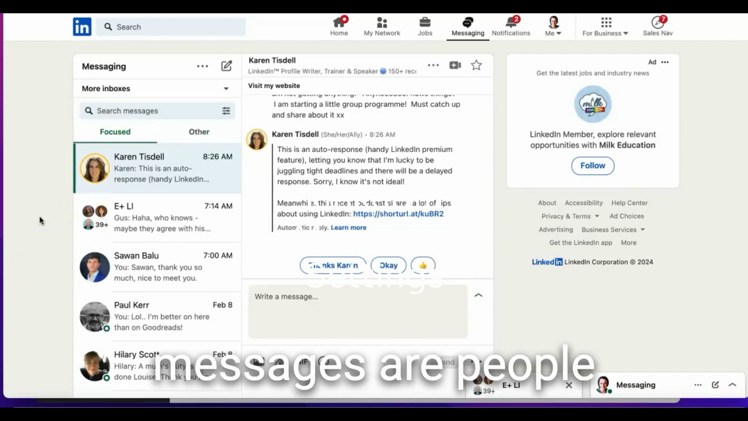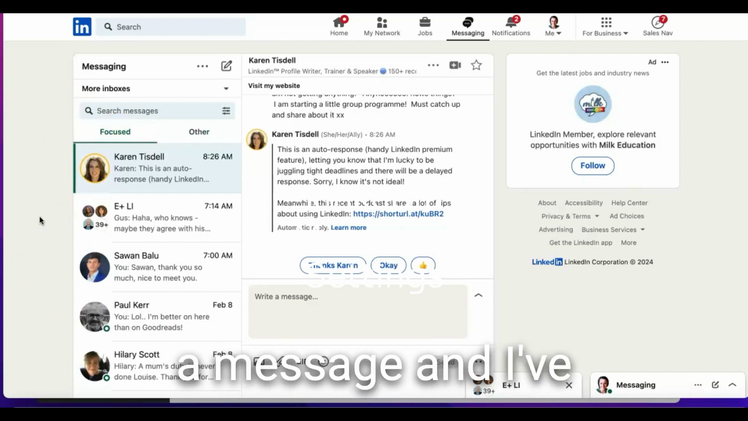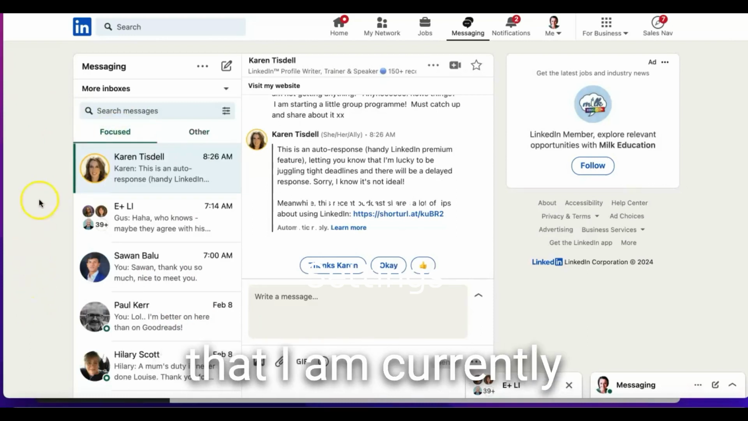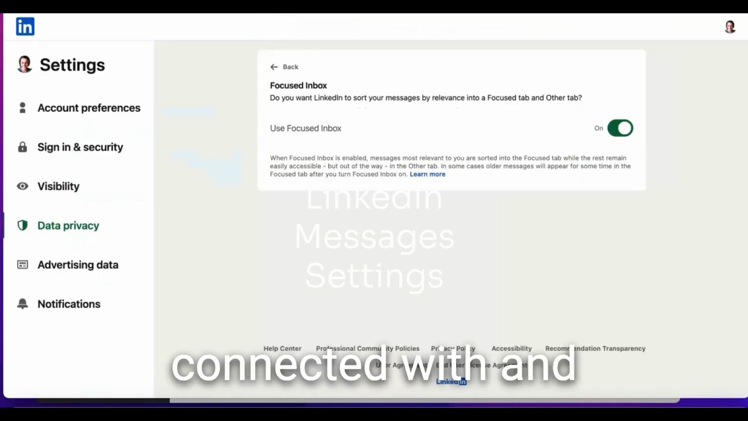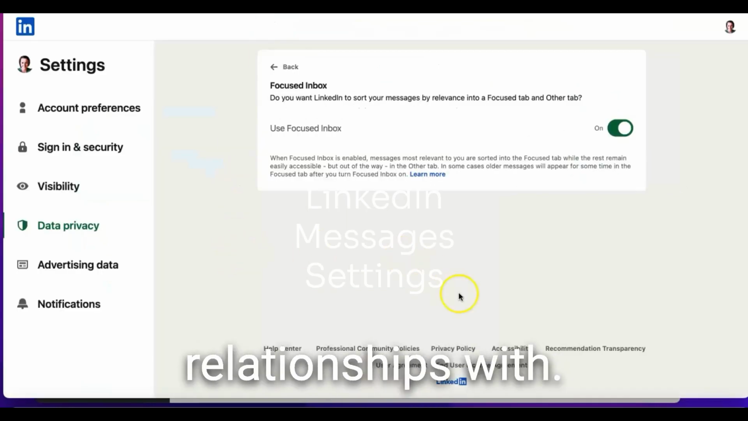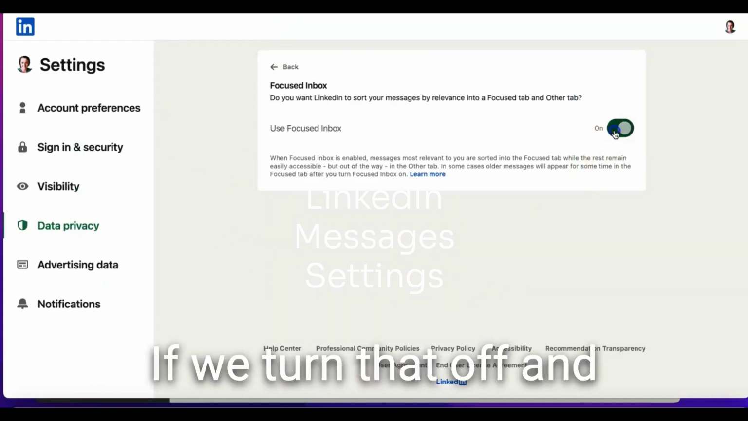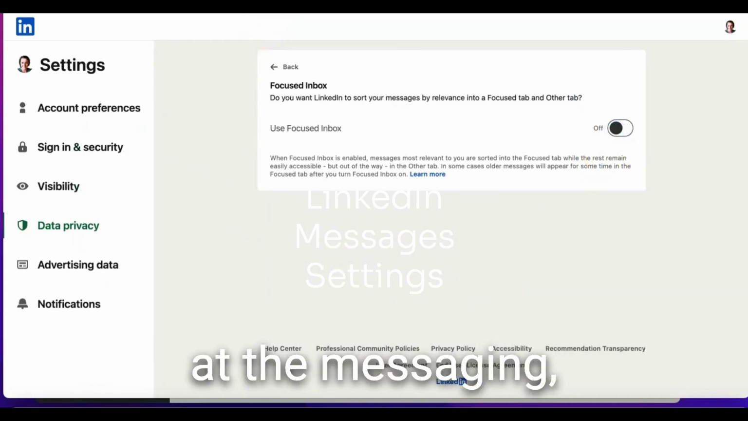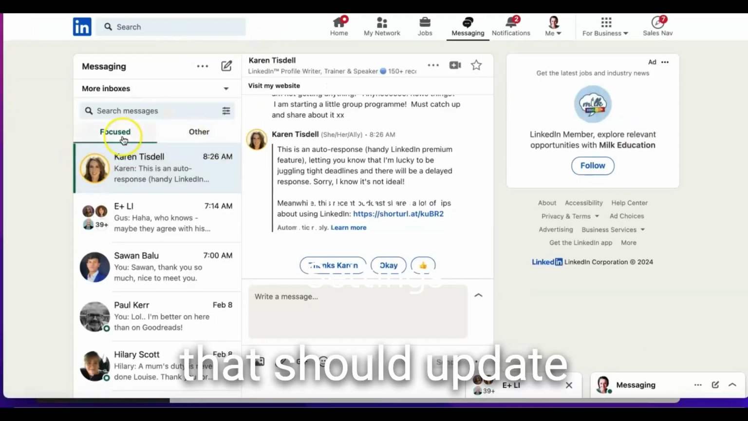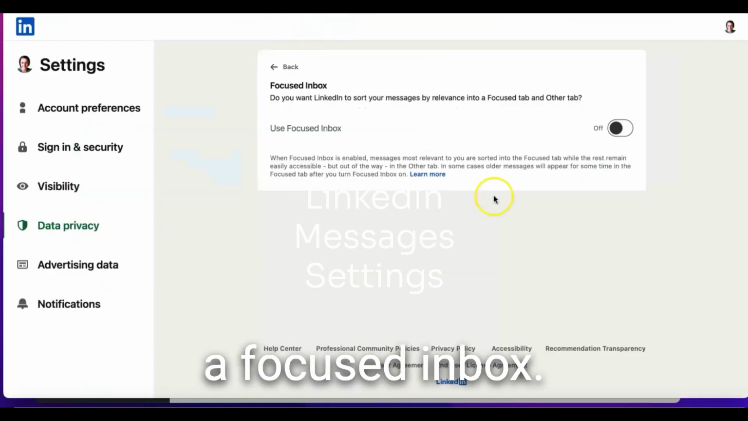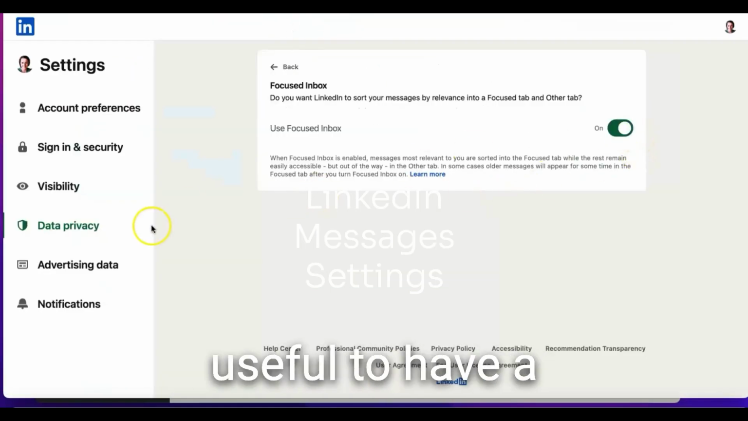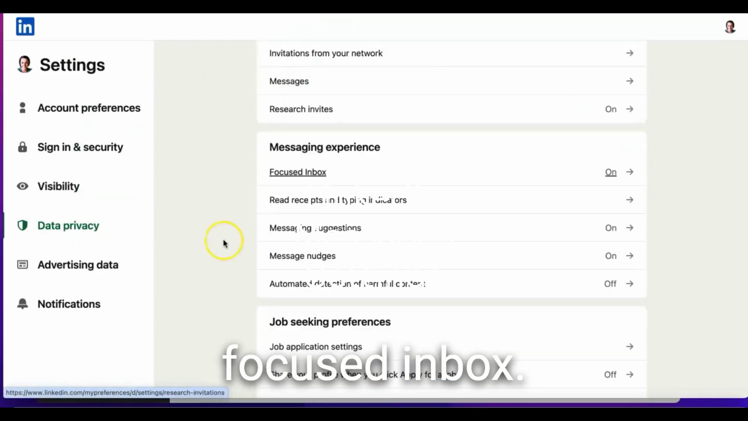And the focused messages are people who have sent me a message and I have accepted it, or people that I am currently connected with and having business relationships with. If we turn that off and we go back to look at the messaging, that should update and disappear as a focused inbox. I think it's quite useful to have a focused inbox.